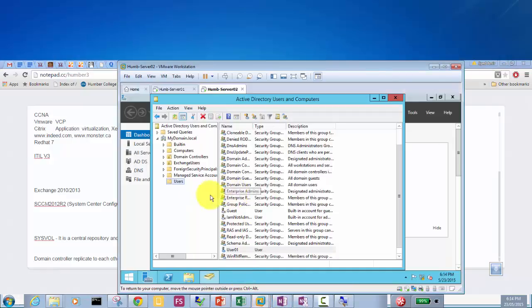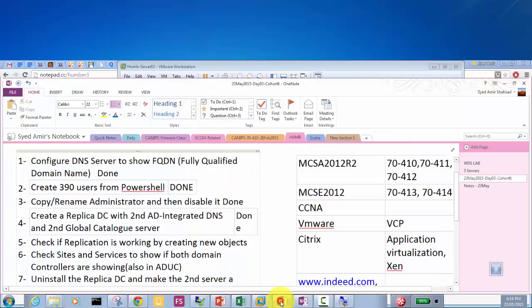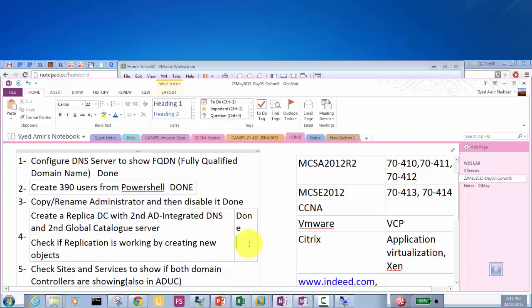All right, so this is our fifth one. Create the user, but it doesn't show on server one. Refresh. Right click mydomain.local, the domain name, and right click Refresh. Yeah, this one. Right click. Refresh. Now go to server 1.